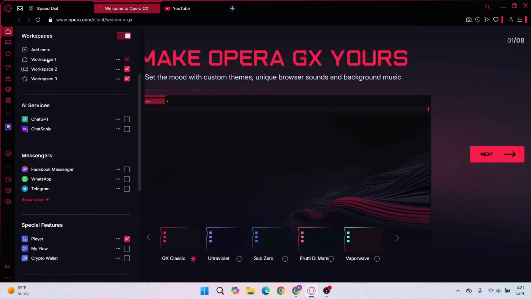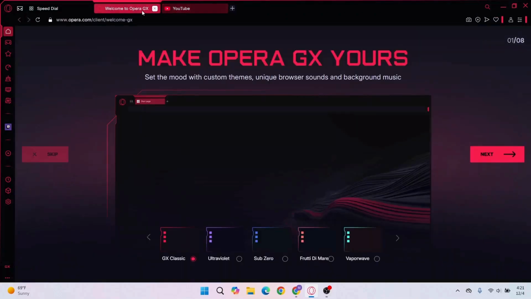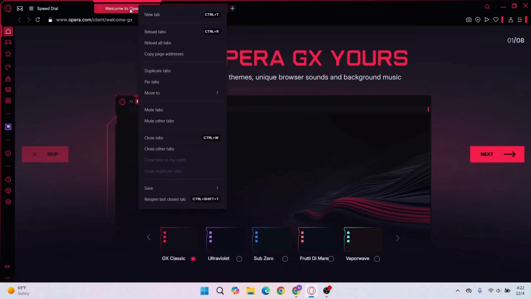Now once you have this different workspace created, in order to add tabs to this workspace, what you have to do is navigate to the tabs, press Ctrl, select another tab. Once you're done with that, again head over to one of the tabs that you have selected, right click on it, click on Move to, then click on Workspace.